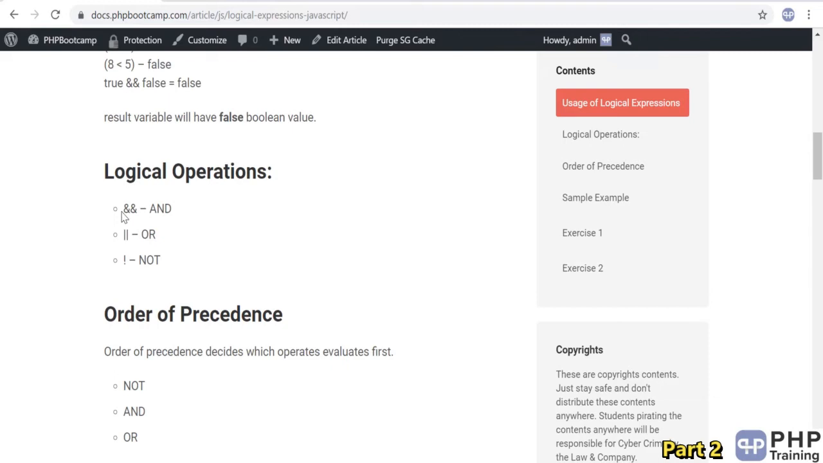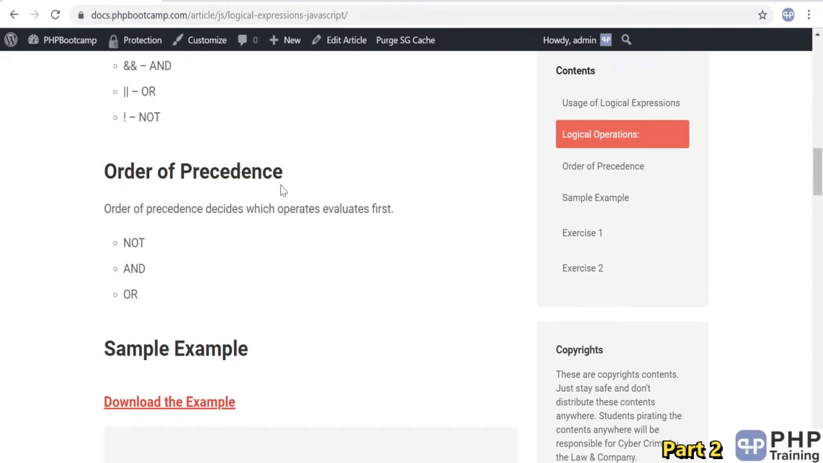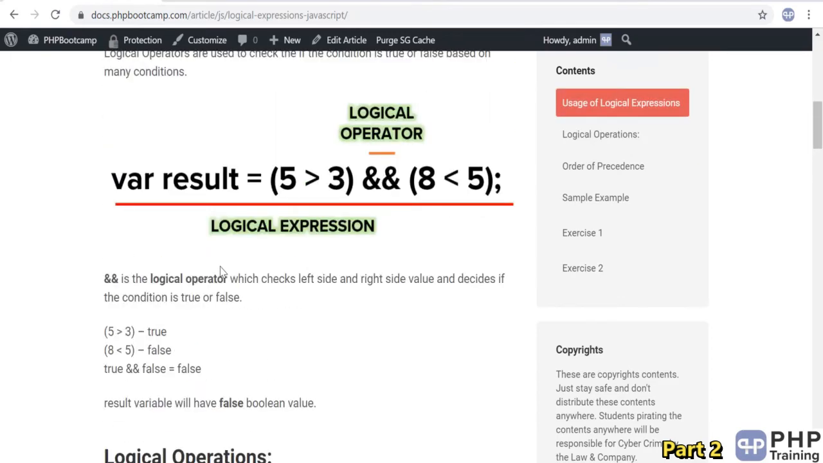Similarly, apart from AND, you also have OR and NOT. OR is basically: true or false is true, false or true is true, false or false is false, and true or true is true. So you can use these operators to decide some logical operation. And the order of precedence is NOT, AND, OR. Let's do an example to understand how to work with logical operators.